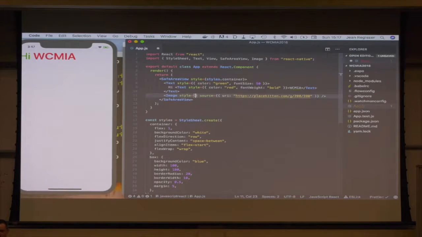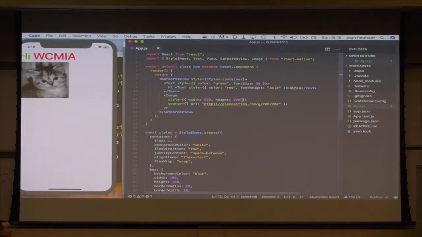And that's different, that's on purpose, because the React Native developers decided that it wasn't a good experience to have the layout change as the image was loaded. So they require all image elements to provide the width and height. So let's say 200. Okay. And there you go. A cute little kitten.